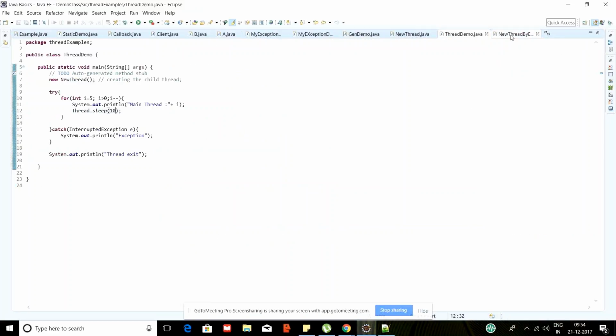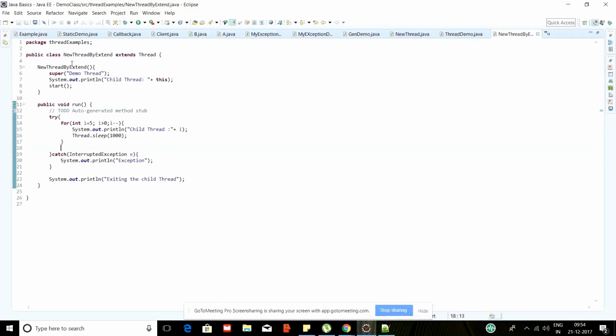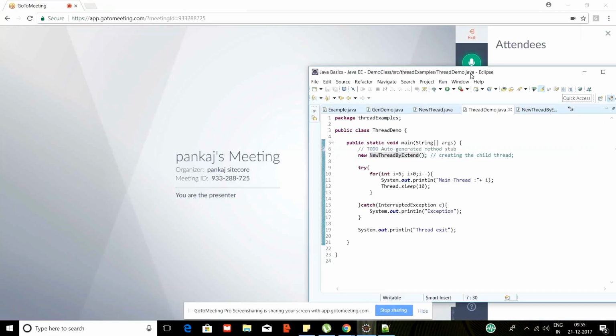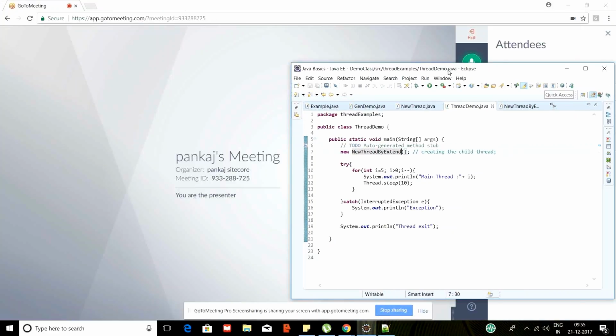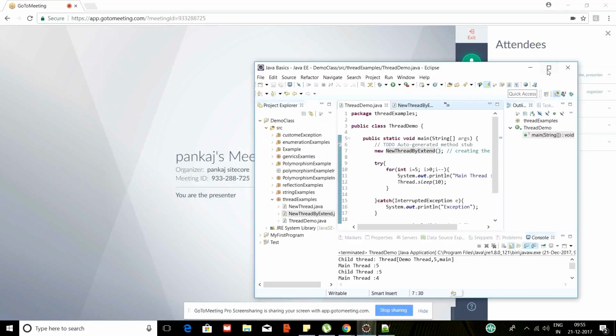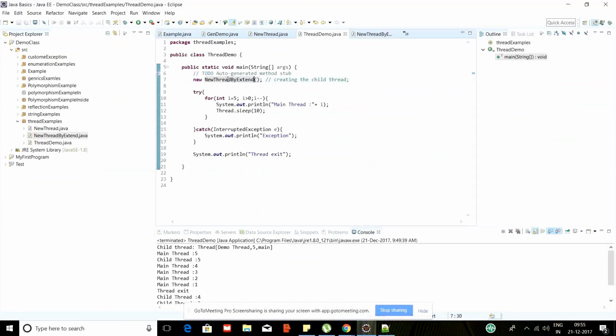Let me start this object in a similar way that I have implemented and started. Let me start this object and let it remain the same way that I had written. See, now I have created a new thread by this object.